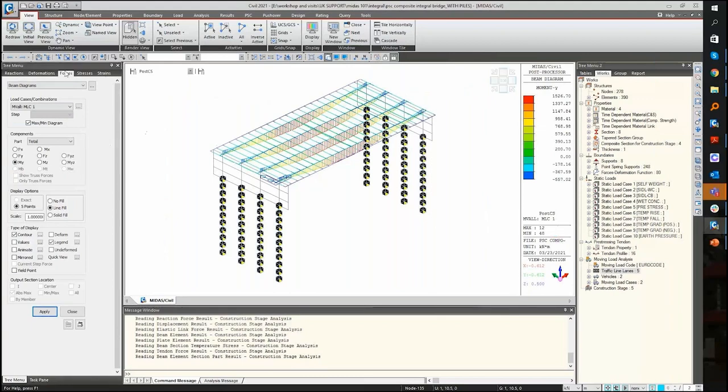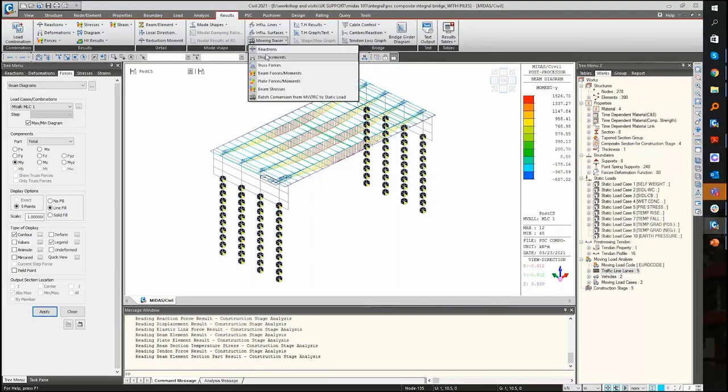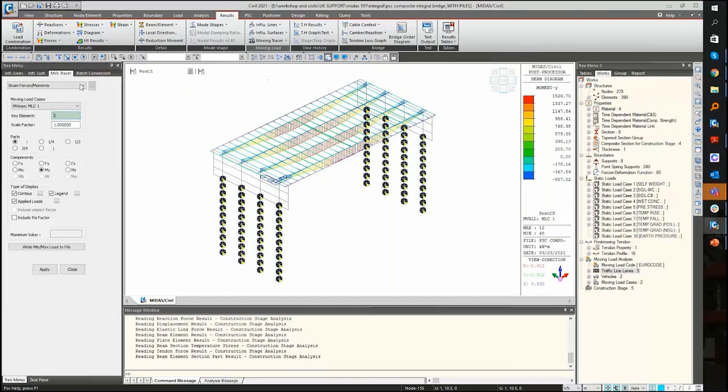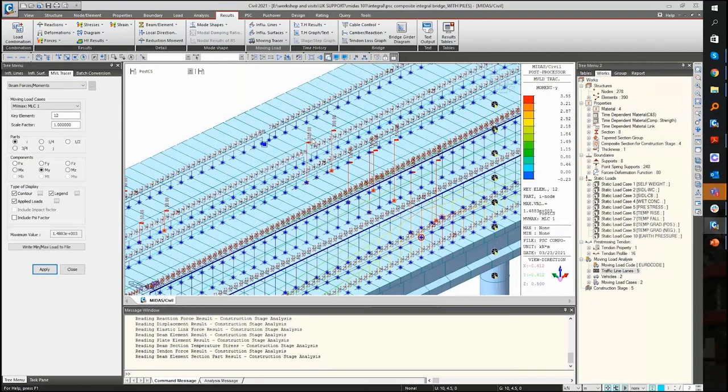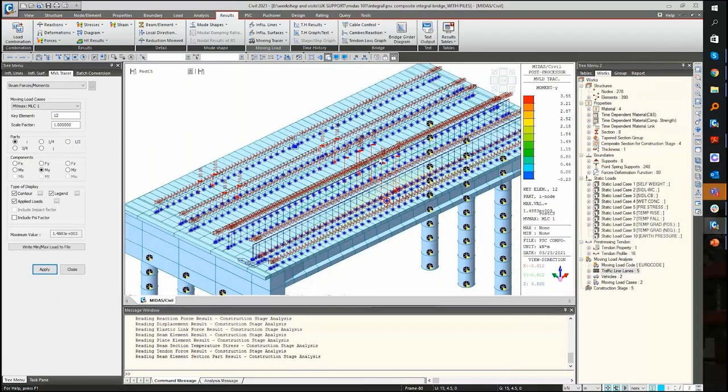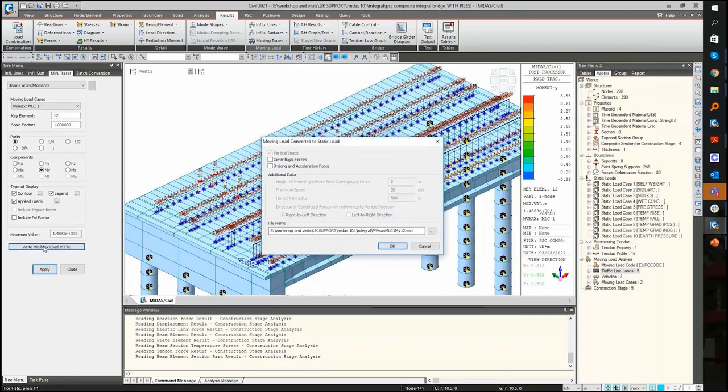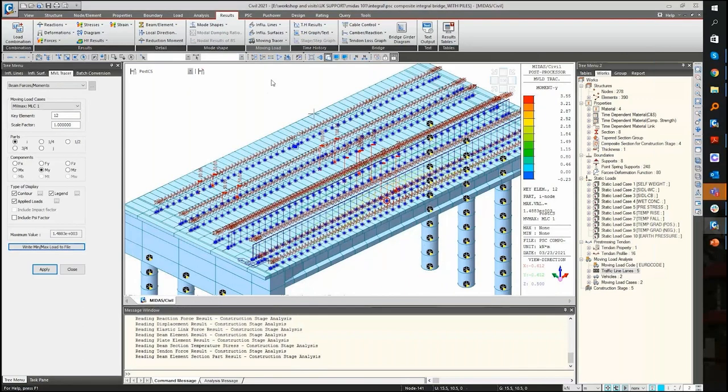So for that, we will go to result, moving load tracer, deep post moment, where I will select element 12 and moment. Okay. So let's see the position of vehicle. So this is the position of the vehicle which is causing the maximum bending moment. Similarly, I can see other components as well, and I can convert this position into a static load as well. Okay, and then like this, I can see the moving load results.